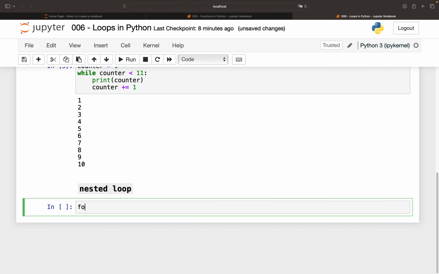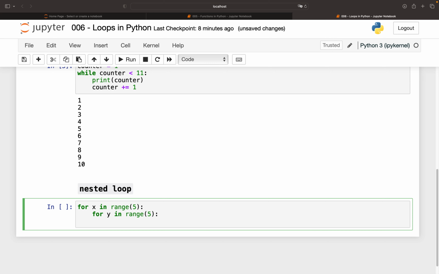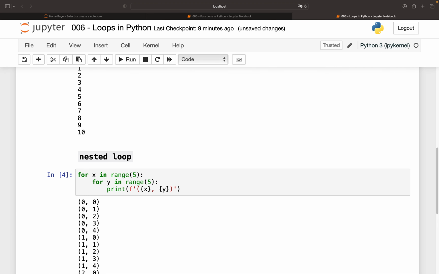So, for x in range of, let's say, 5, for y in range, let's say 5, then what we'll have is print, f, we'll print the x comma y, and we'll see.